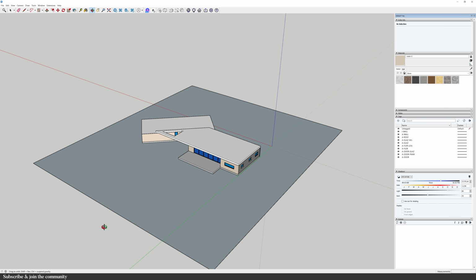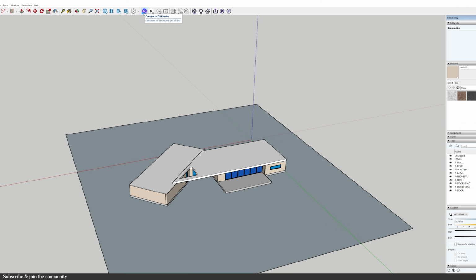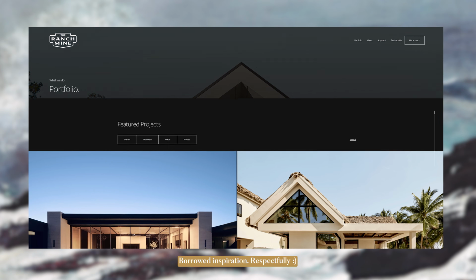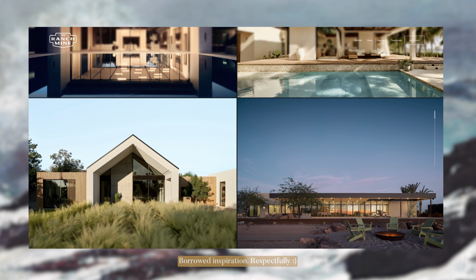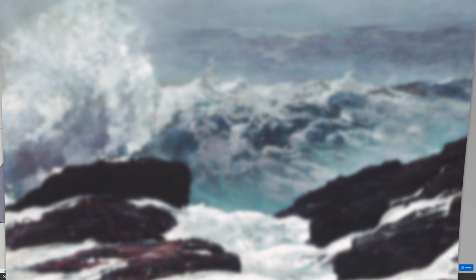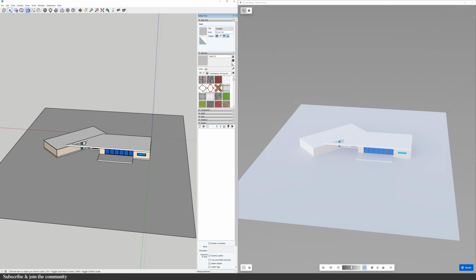This is the model I'm using. I modeled it in Revit and then brought it into SketchUp. Next to the D5 render icon, you'll now see there's a new D5 Lite icon. So let's start with that. But if you're wondering about the project, it is inspired by a project from the Ranch Mine. Their work is absolutely amazing, and I randomly came across this desert house and I thought it would be perfect for this test. So D5 Lite is a lighter version of D5, made for the early stages of design.